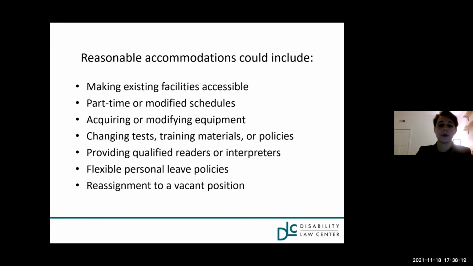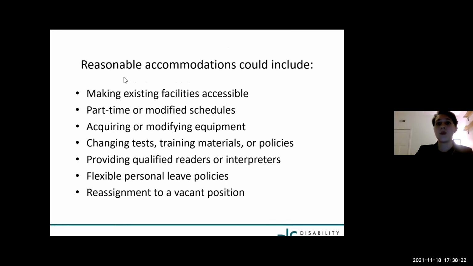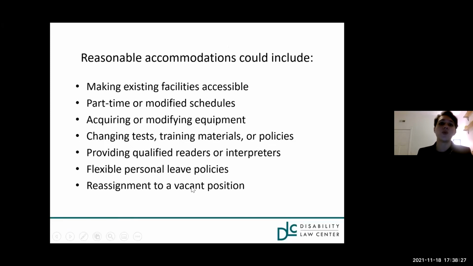So when we're talking about reasonable accommodations, these can be a range of things. And here are some of the most common ones. Making a facility accessible. So that's the ramps, handrails, things I mentioned like that before. It could include the addition of ergonomic furniture in an office setting, things like that. Part-time or modified schedules. Like I said before, this is all going to be very fact specific.